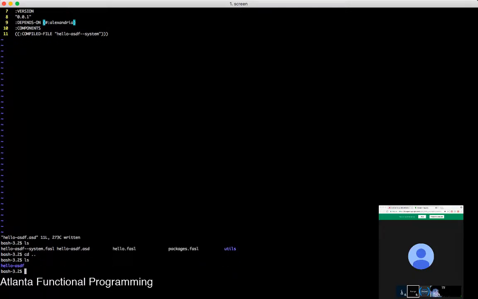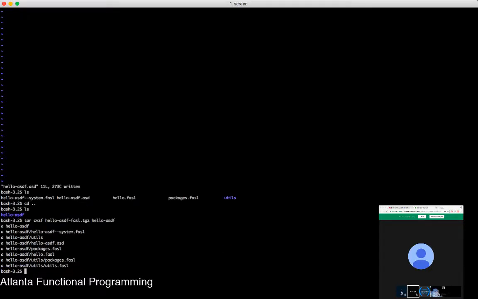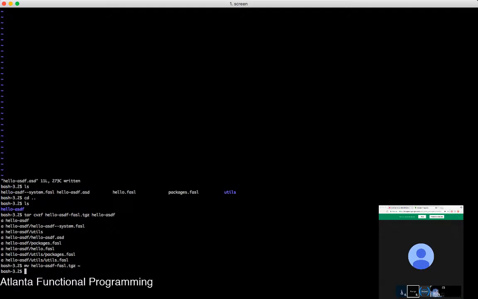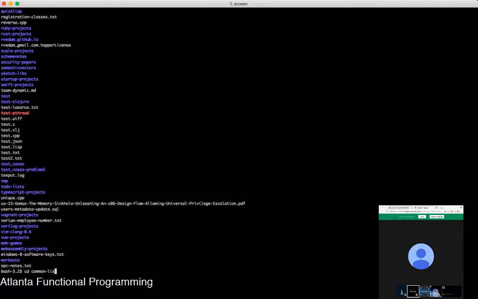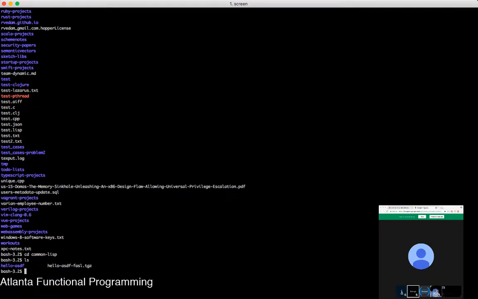One way of setting this up for distribution is just to go ahead and generate a TGZ of this file. And now we'll load it, for pretend's sake, into my own system here. Let's say I just downloaded this file off the internet. What I'll do is move it into my ASD FASL TGZ in my Common Lisp repository here, and you'll see that it's available here.